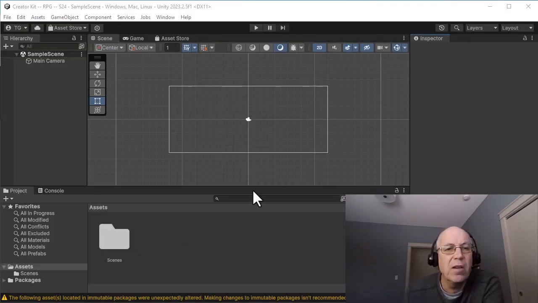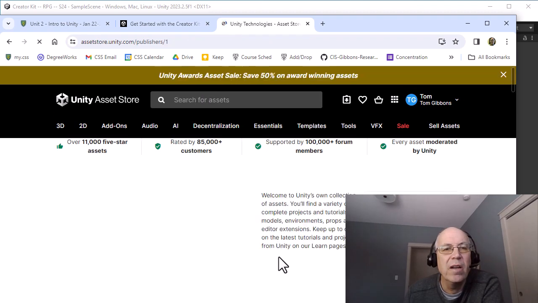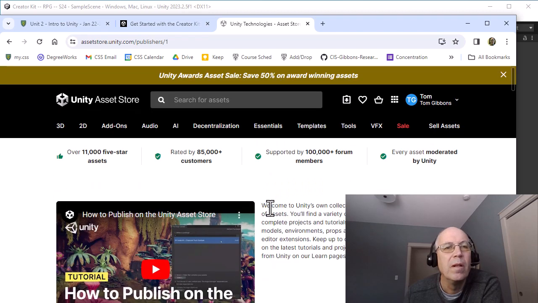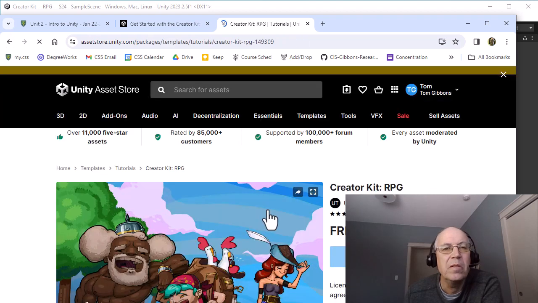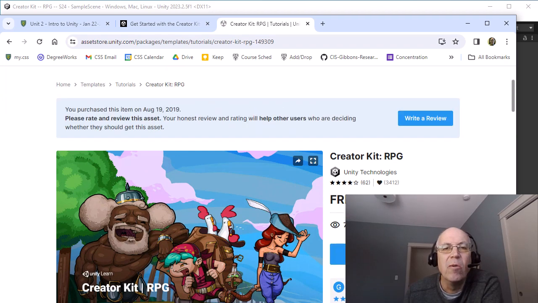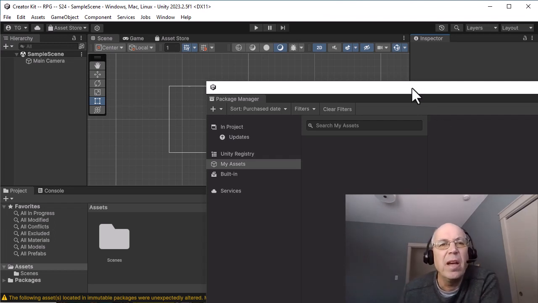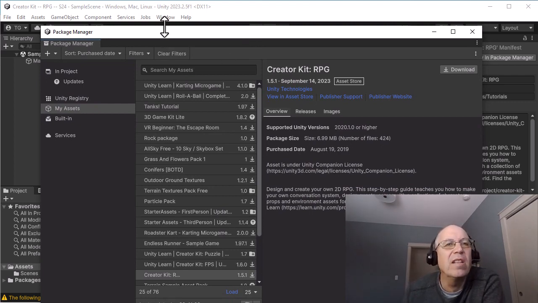Once I have my project open, this is again just a blank project. I can go back to the asset store here and try to click on this. Sorry, I lost my link here. There it is, this open in Unity link. And that should run our package manager. Sometimes you can just run the package manager directly. If you go to Window, Package Manager, you'll see it.